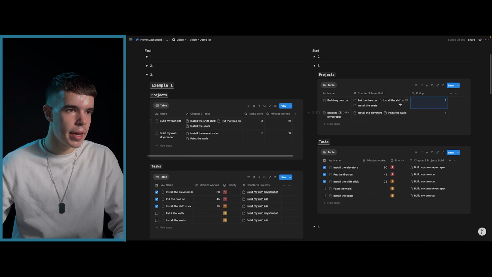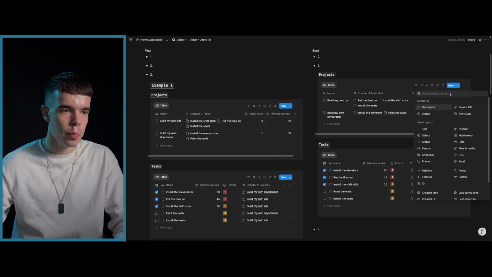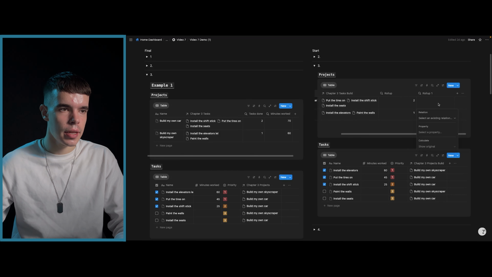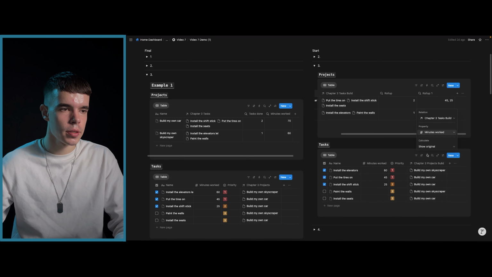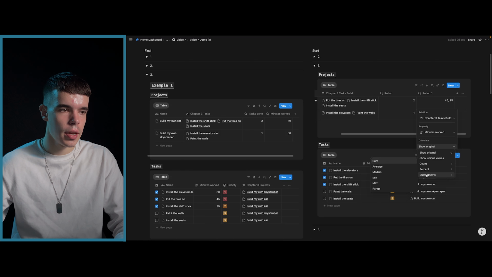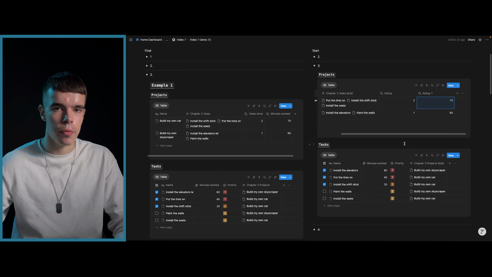But we also need a second roll-up. So click on plus again, select roll-up, select our first relation. Then in this case, we want to select our minutes worked, and then we want to sum this up. So we want to calculate 45 plus 25. So we need to click on more options, and then we can sum them up, which is exactly what we have over here. And by doing that, we have our second roll-up in place.